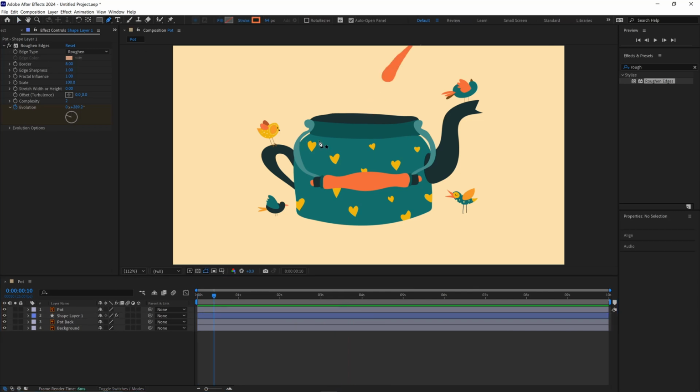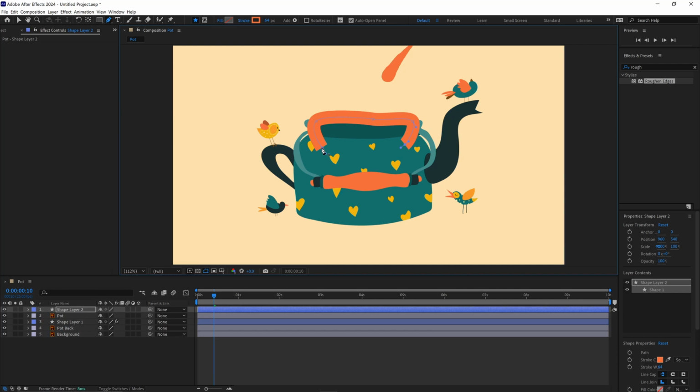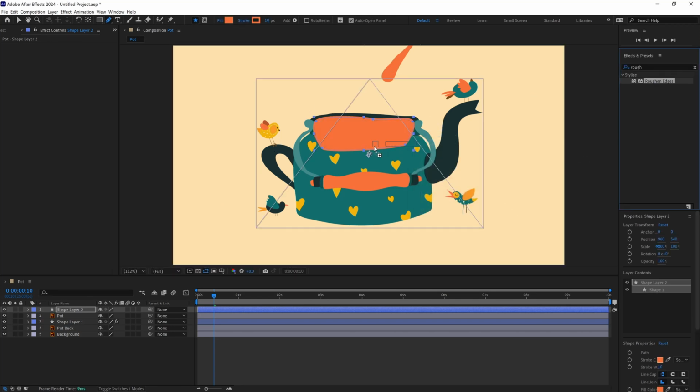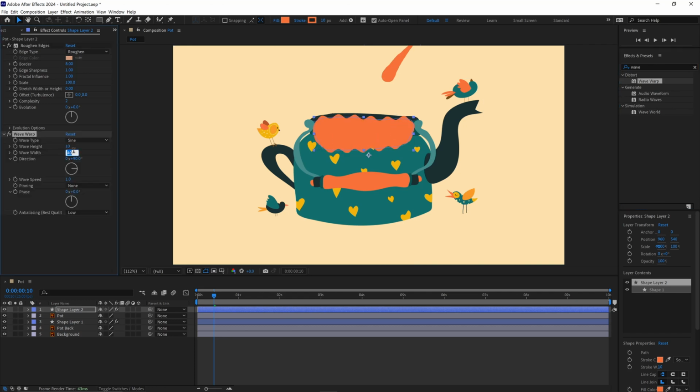Now we'll keep the pen tool selected, and we'll draw this type of shape. We'll bring the stroke width down and fill this with the same color. So we can copy this and fill, click OK. We'll add the roughen edges to this, and then we'll type in wave and drag the wave warp on top of this as well. The wave width could be 300, and we'll also move this under the pot layer.